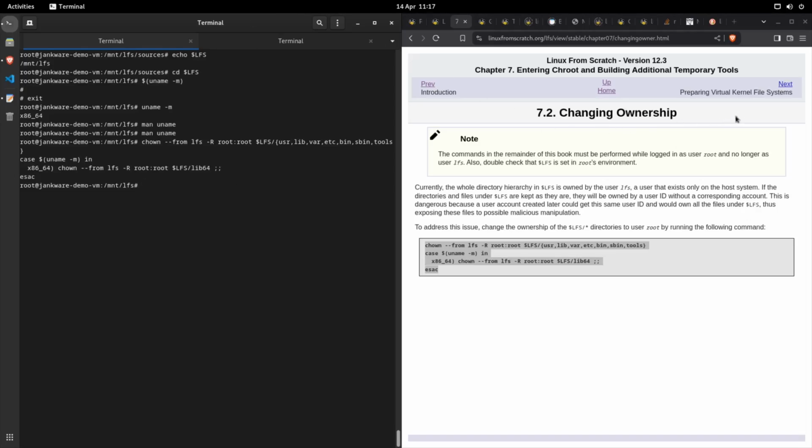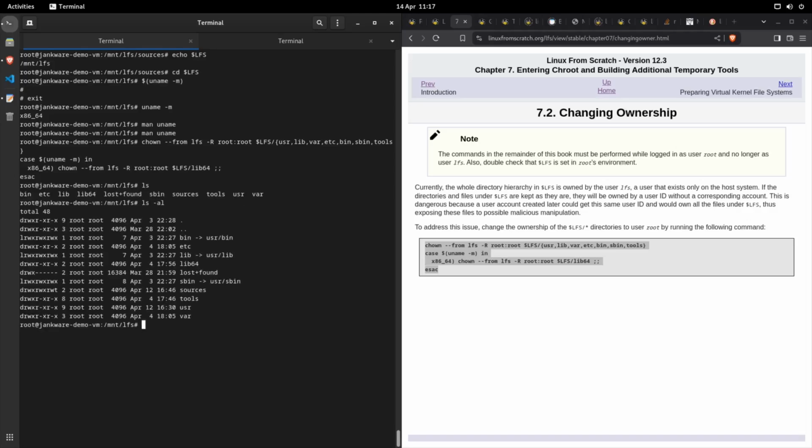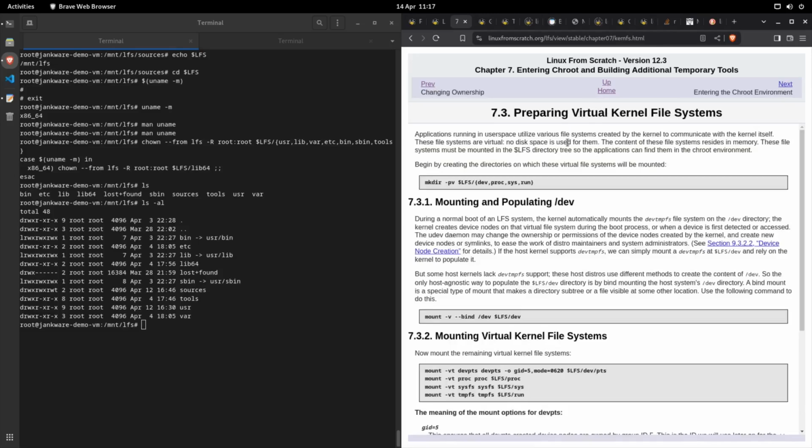Okay, I think that's okay. That ran without any issues. If I do ls on LFS, yeah, I think we're okay. I'm not great with all the ownership types and all those commands. I'll probably do some reading after this about this. This is stuff I'm not too sure about.